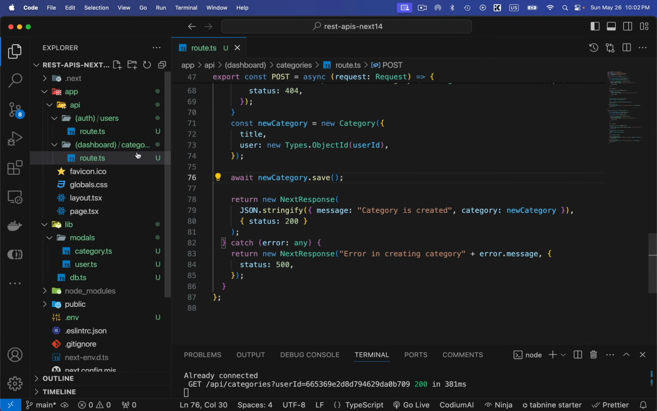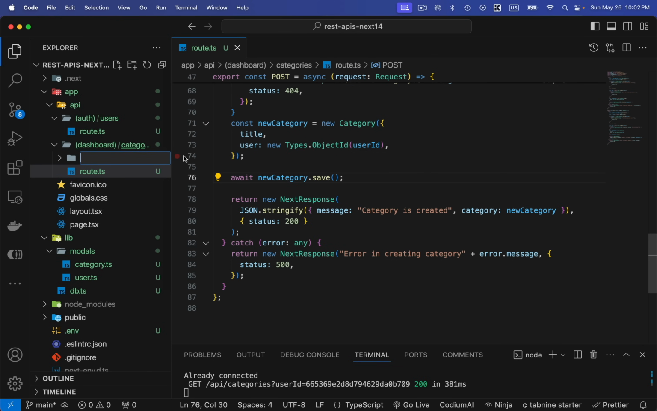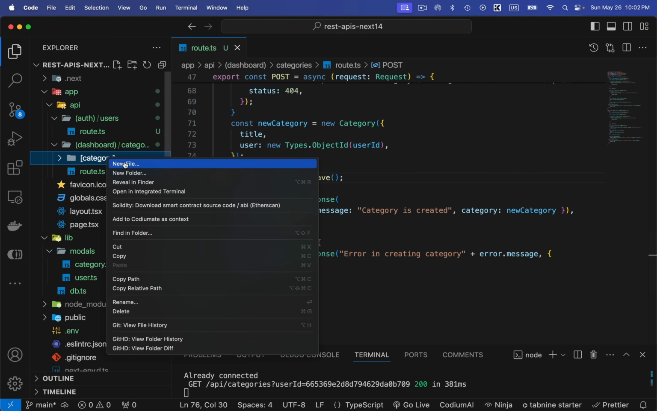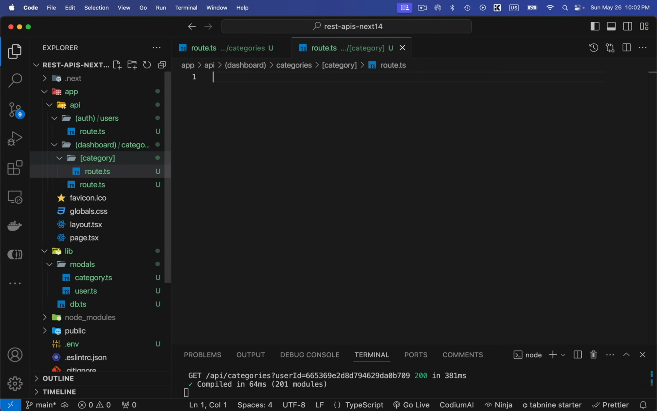Okay, so if I directly create a folder, it will be a part of the URL. Then how can I create a folder that is going to accept the dynamic value? The way we can add it is, within the categories, we need to create a new folder, and this has to be within square brackets, and I can name anything inside it. Now this is going to receive a dynamic value, and this is going to be a part of the URL, and inside it I'm going to create the same file name route.ts, and inside this file I'm going to create a patch and the delete request for the category.